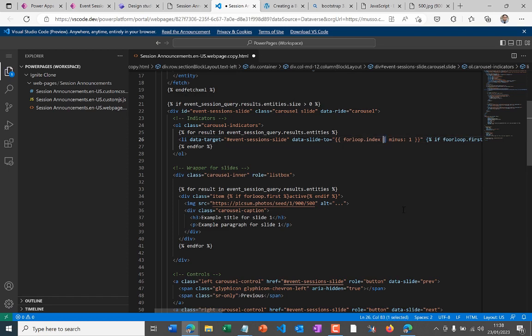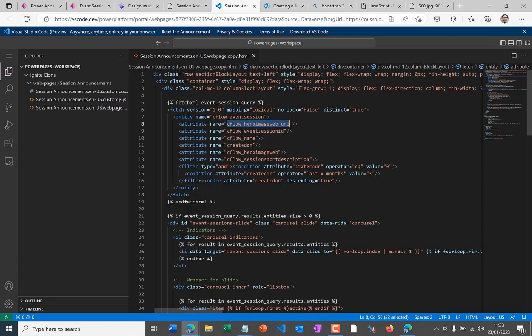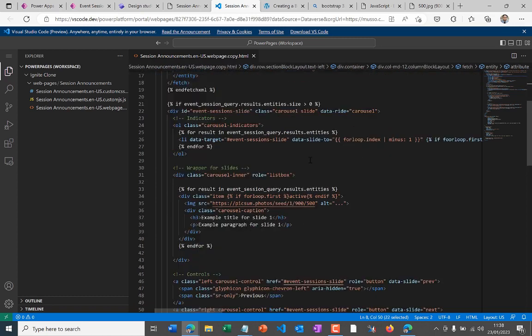So the pipe character says that there's a filter coming. The name of my filter is minus, and any parameters come after that colon. Right, so that's the indicators fixed. Now let's make this complete by passing it some dynamic content. So the source of my image, I no longer want that placeholder image. I want my image column from Dataverse.